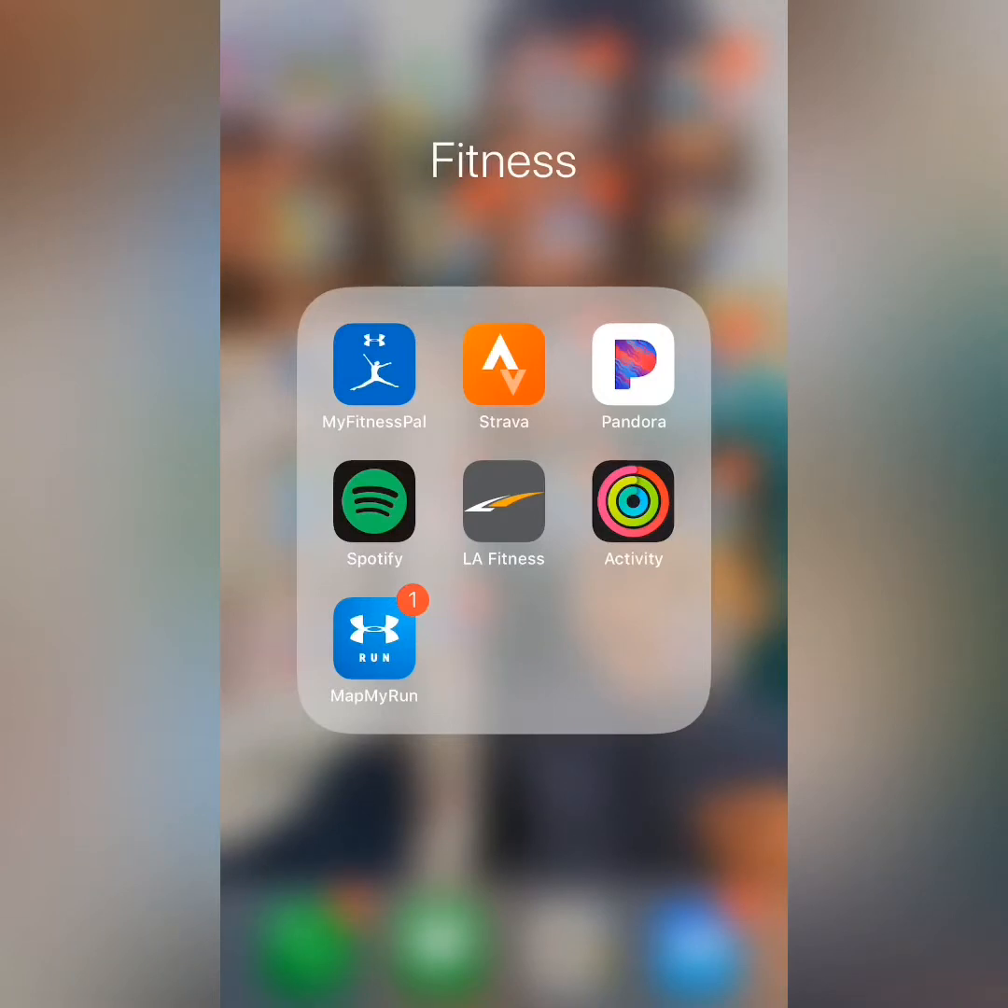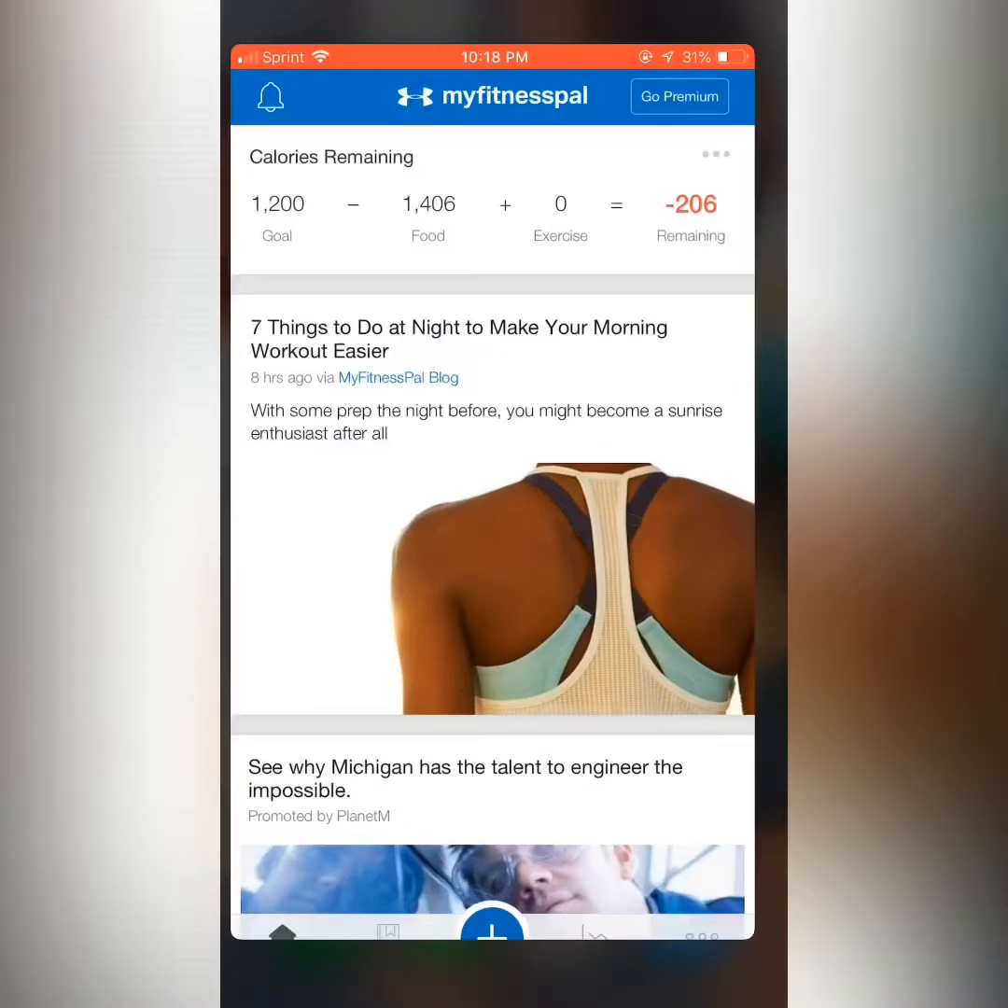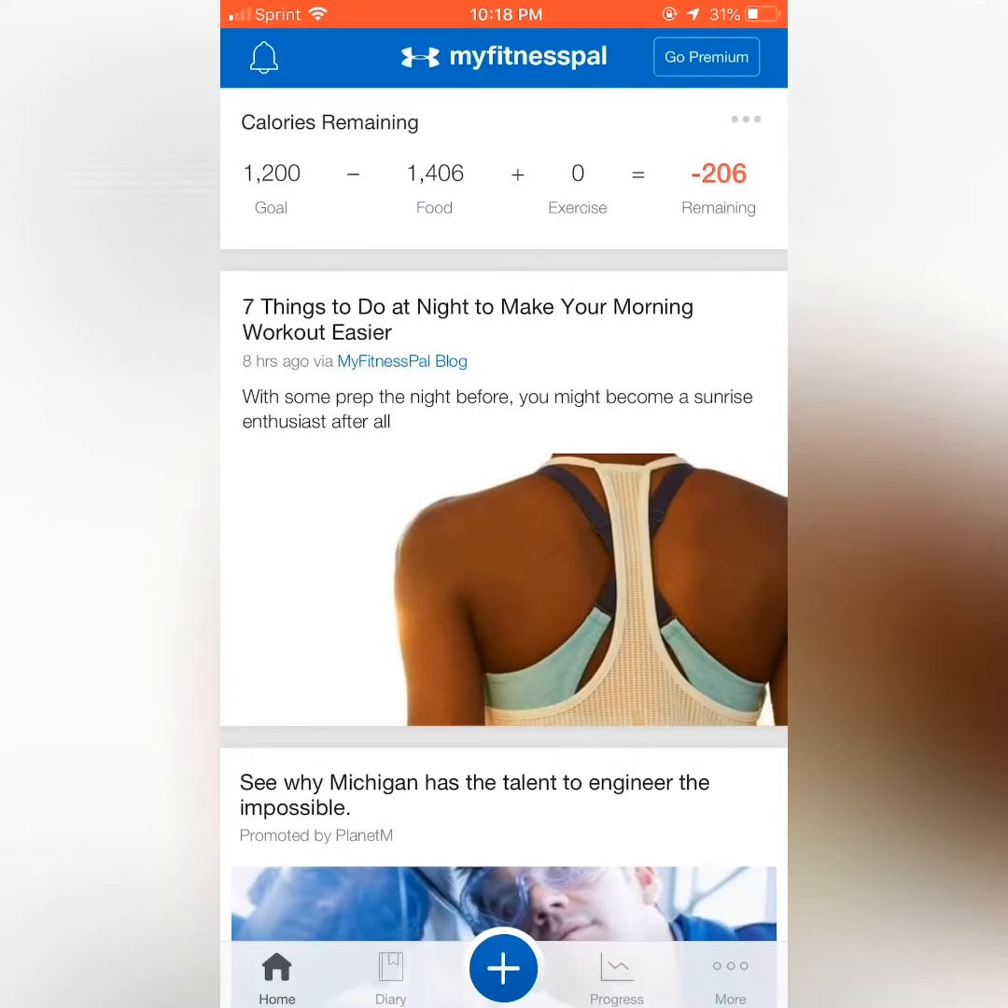And I wanted to talk to you guys about MyFitnessPal and how to use this app for tracking your macros. So you'll see the app on the top left hand corner, MyFitnessPal. You just click on it and you get to the home screen where you have a bunch of pretty cool articles. So from there, you're going to see I already logged my food.